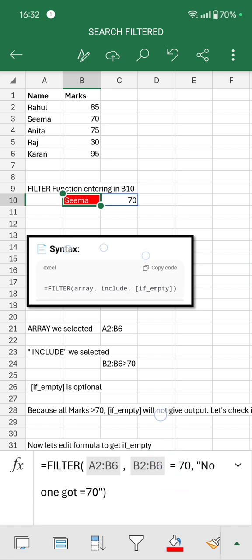So what is B2 to B6? B2 we have 85, B3 70 and so on. These are the data. Wherever it is equal to 70, select those data and bring the entire data from A2 to B6. That's what we are saying. If you see A2 to B6, where the 70 is coming, it is in A3 and B3. So this data is now appearing here as A3 and B3.